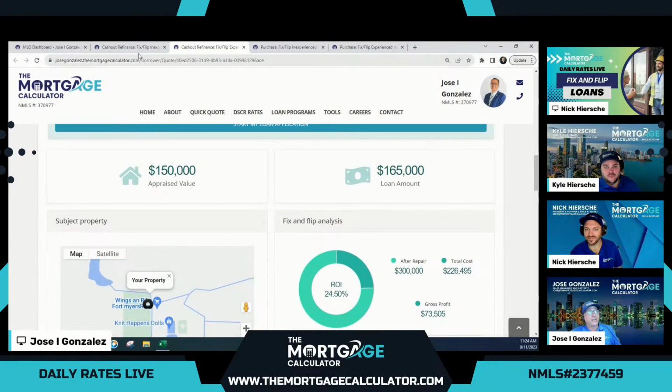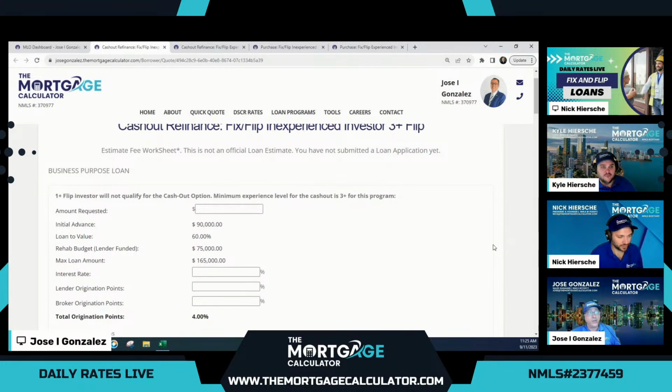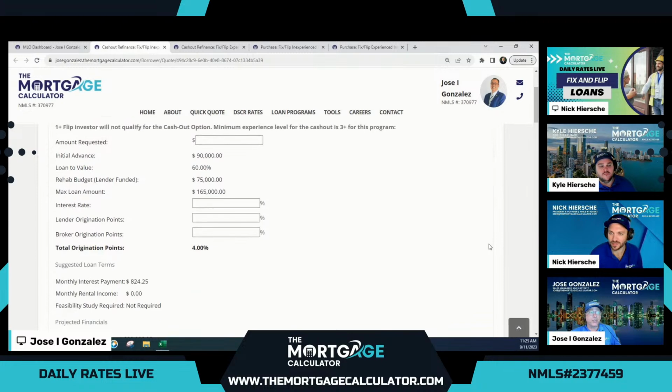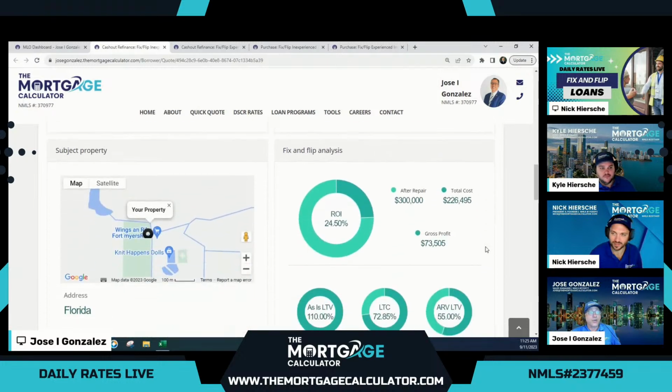So on this product, you'll see now here in our last example, this product is not applicable, at least through this particular conduit, for an inexperienced flipper when it's a cash out. Right. So they want at least 3 transactions under your belt. So you're saying there's no options for under 3 on this rate and term. Gotcha. Correct. Exactly. So with this one, you need at least 3 flips to be able to do this, because as with a cash out, it is a higher risk transaction.